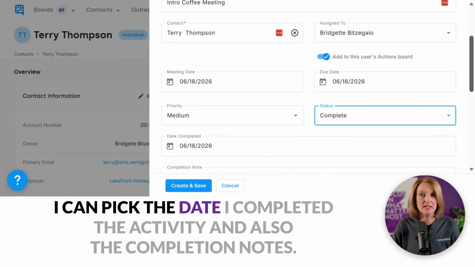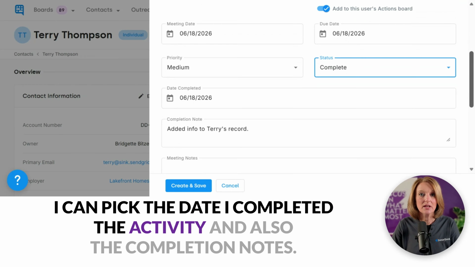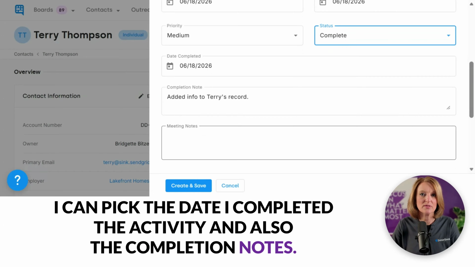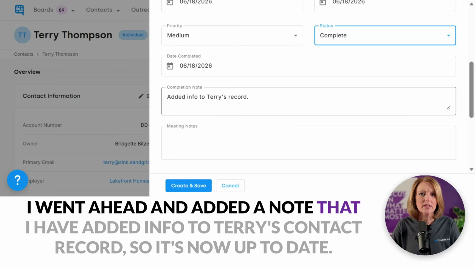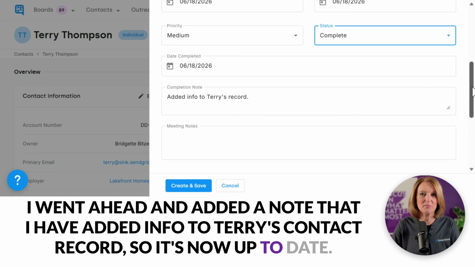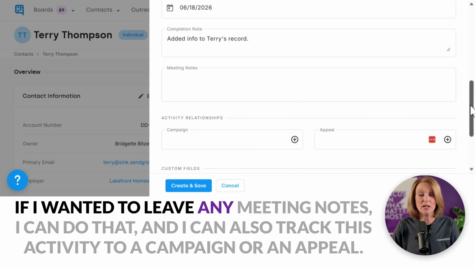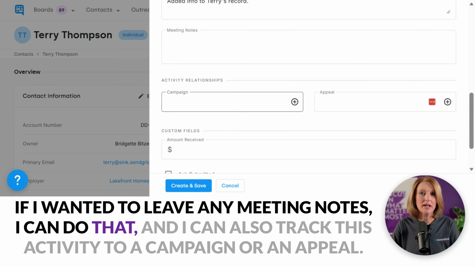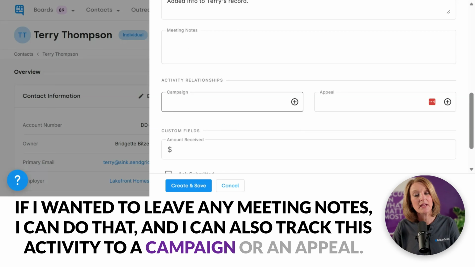I can pick the date I completed the activity and also the completion notes. I went ahead and added a note that I have added info to Terry's contact record, so it's now up to date. If I wanted to leave any meeting notes, I can do that. And I can also track this activity to a campaign or an appeal.